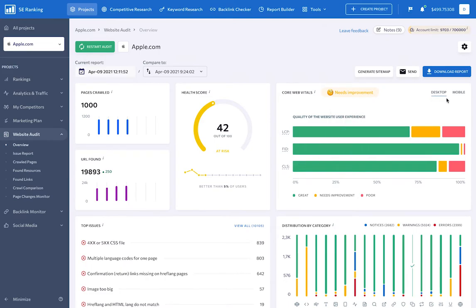All of the data here is displayed both for the desktop and the mobile version of the site. Learn more about Core Web Vitals by following the link in the description.